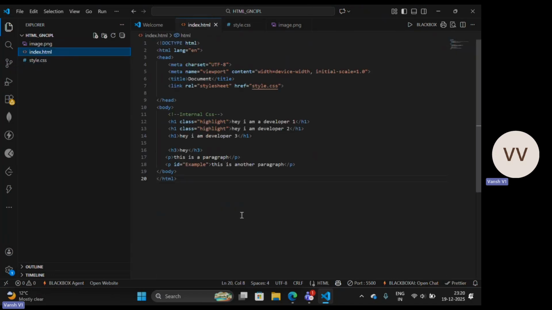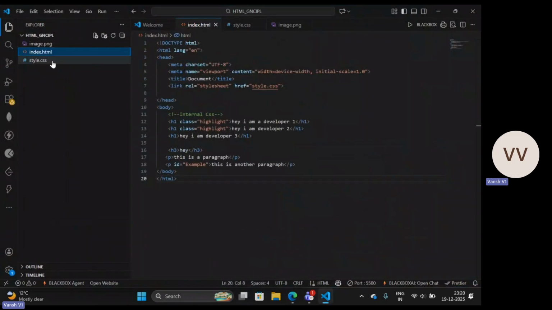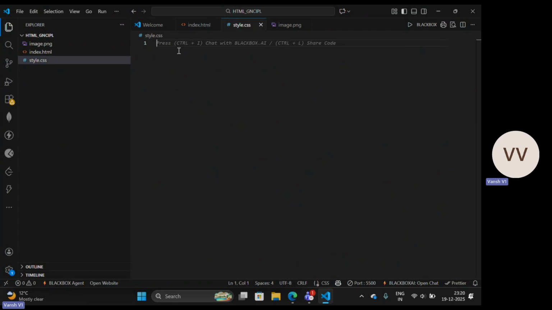Now this index.html is without any styling. All is black, right? If I want to select multiple tags at once, like I want to style h1 also, I want to style h3 also, and I want to style the paragraph tag also, we can do this through our group selector. This is known as group selector because at once you are telling multiple elements to be styled according to whatever you want to give them.